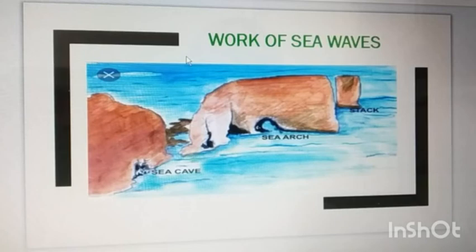As these cavities become bigger and bigger, only the roof of the caves remains, thus forming sea arches. Further erosion breaks the roof and only walls are left. These wall-like features are called stacks. The steep rocky coast rising almost vertically above sea water is called a sea cliff. The sea waves deposit sediments along the shores, forming beaches.